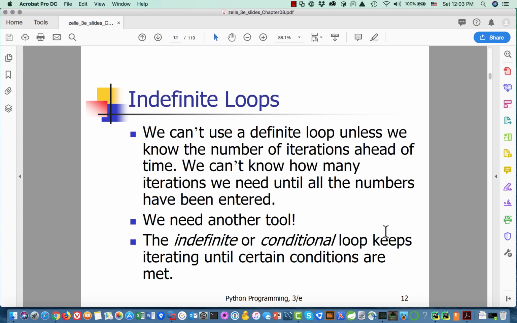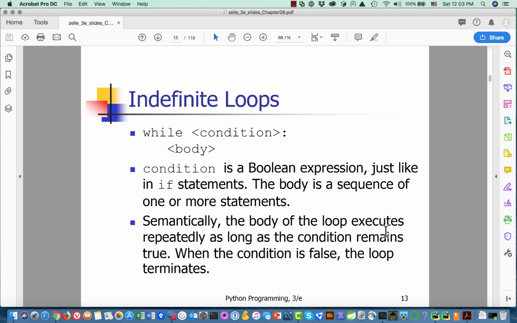That keeps iterating until certain conditions are met. So it's going to keep going indefinitely until some circumstances come to be, in which case it's going to stop. I keep hitting the wrong key. I apologize for that. So here's the syntax.